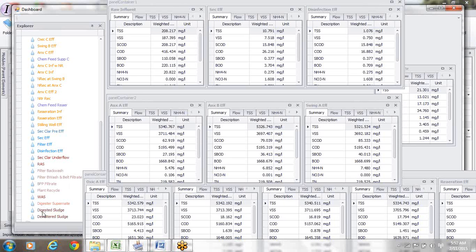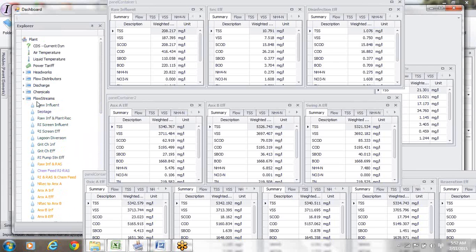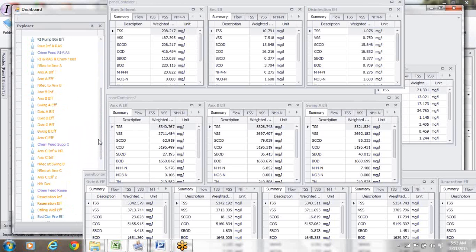You really want to get the digested sludge data added in. Okay, you go here, click on it. We are in flow streams. Okay, let's go back one minute here. We are in the flow streams. You go back down, find the digested sludge.